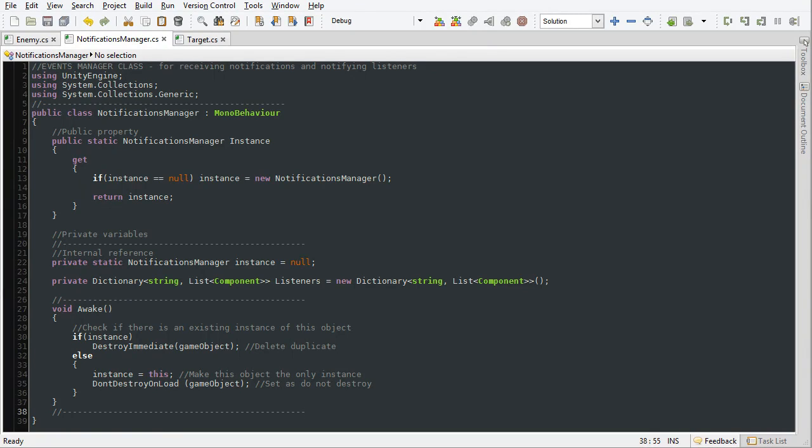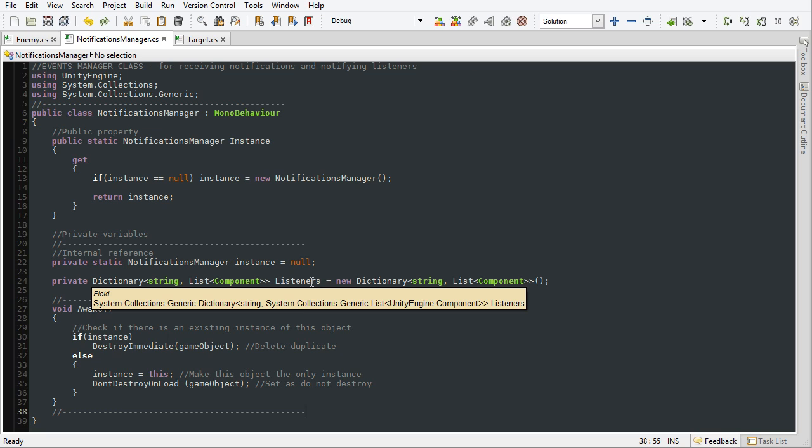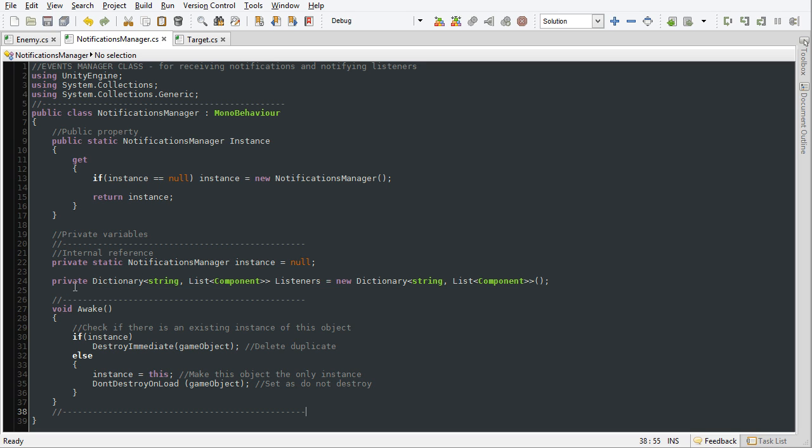Now the dictionary object that we have added to the notifications manager here is named listeners, and this keeps track of all the listener objects in the scene that are going to be registered with the notifications manager. But this object is a private object, and what we need to do is create some public functionality that other objects will be able to access so they can add themselves as a listener of the notifications manager to say, hey, I want to listen for an event.